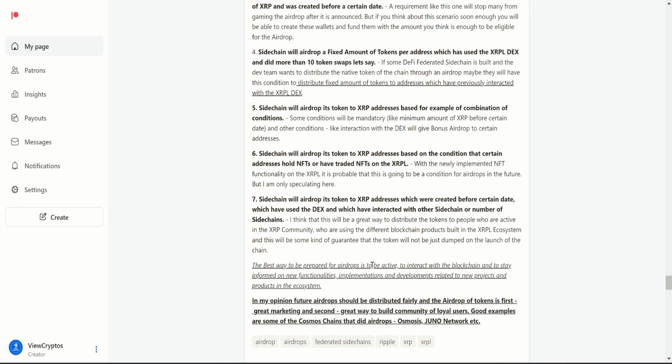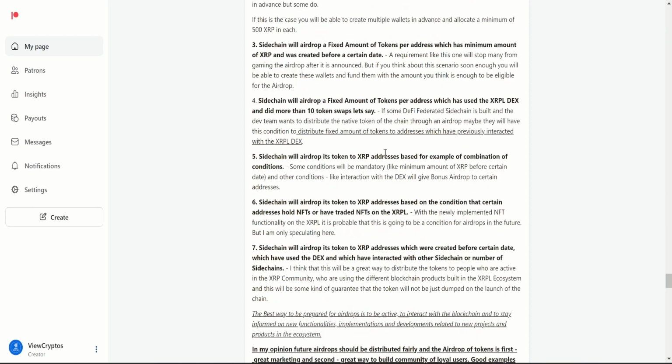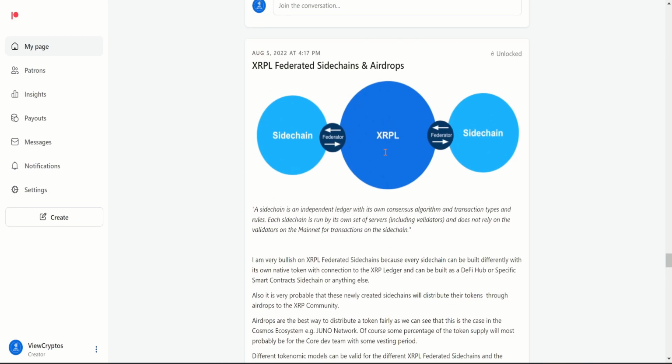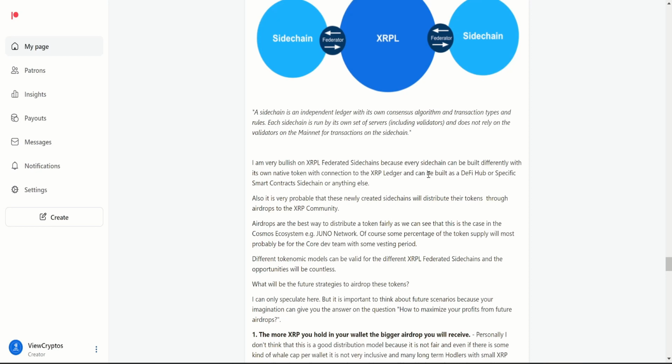Okay, so in my opinion, future airdrops should be distributed fairly, and the airdrop of tokens is first a great marketing tool and second a great way to build a community of loyal users. Good examples are some of the Cosmos chains that did airdrops, for example, Osmosis, Juno Network, etc. So that is my opinion about the airdrops. I think this year maybe we are going to see some new projects launching and doing some airdrops. We'll see, of course. Let's wait and see.